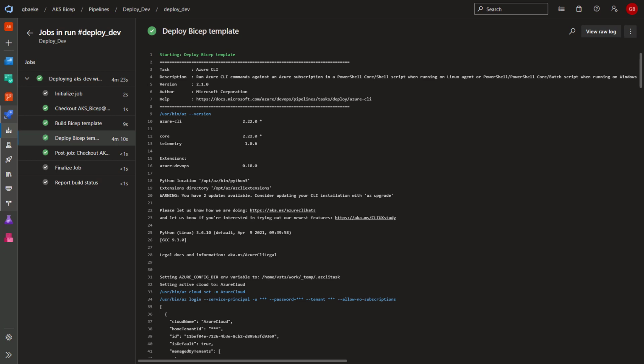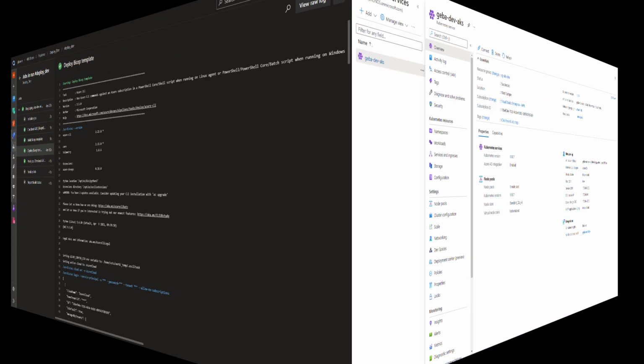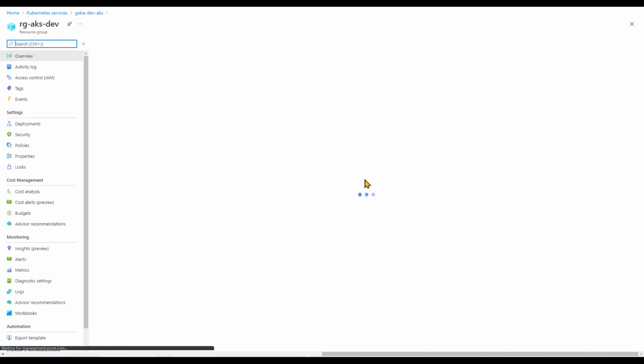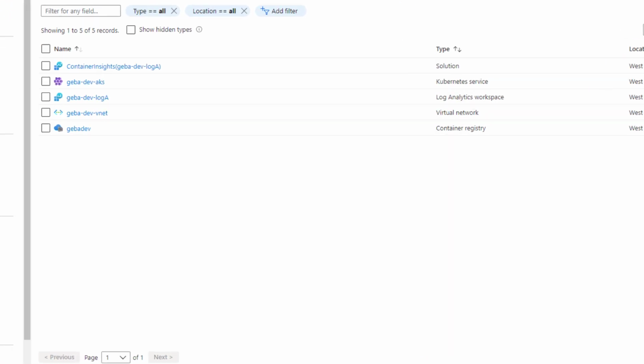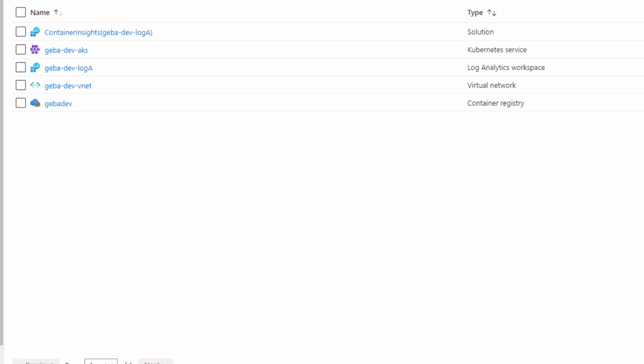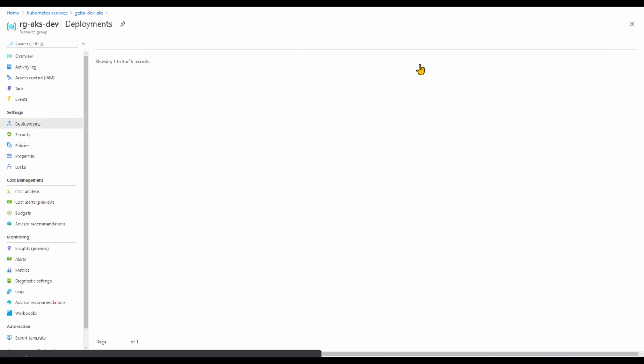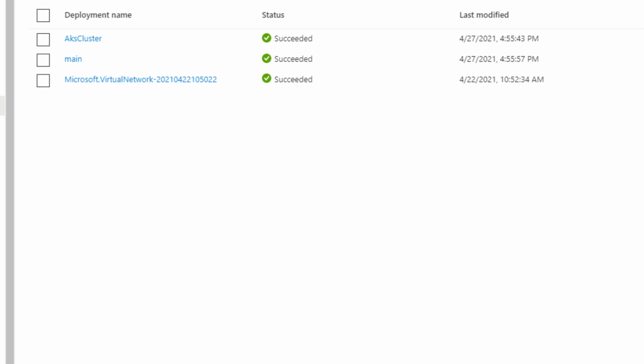Let's take a look at what happened in the portal. So here we are in the Azure portal, where we see our deployed Kubernetes service. If you go to the resource group, we see all the resources that were deployed by the Bicep template. So 5 resources in total. And to show that these are just ARM deployments, you can just go to the deployment section here and take a look at deployments and what they did.